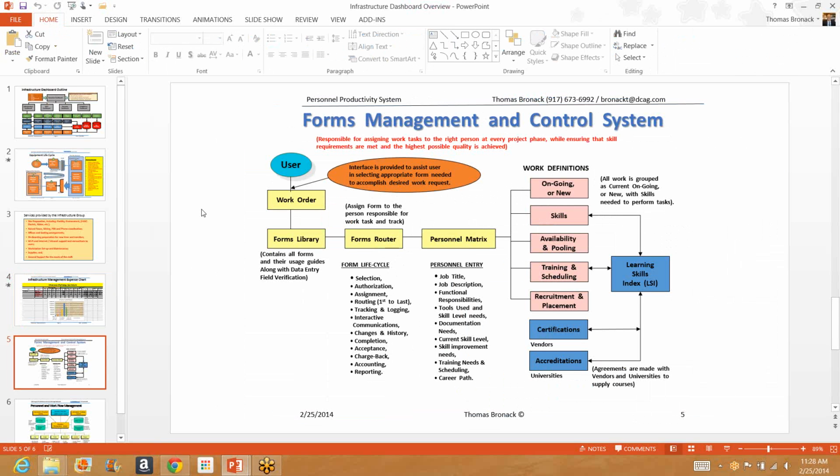The other thing you have is forms, movement, and control. So when you have to create a work order, there's an interface that could be produced that would help you select the right form. That form would be pulled from the forms library, and you would have two things with that form. One is a help screen, which would tell you what the form is used for and how to fill it out. And then you'd have a data entry validation operation so that when you fill out the form and hit enter, it would go through the form and tell you if you made any mistakes. You would continue to do this until the form is completed. Then the form would be sent to a router.